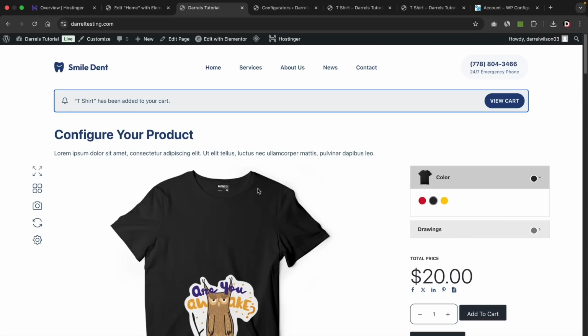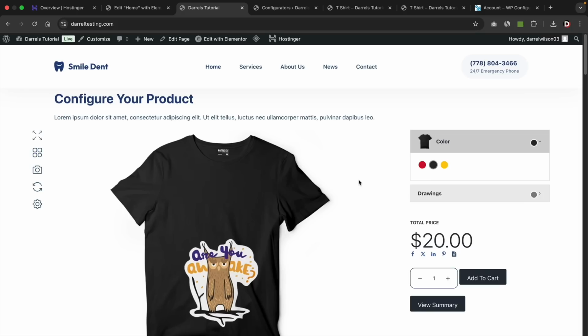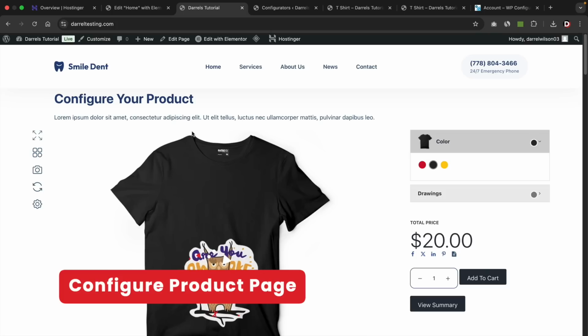Once they add to the cart, even on your home page, the view cart will display where the user can go ahead and view this cart and check out and buy your product. Okay, so now that we talked about how to add configurators to your website, let's quickly touch base on the actual product page, just in case you don't want to use the shortcode.